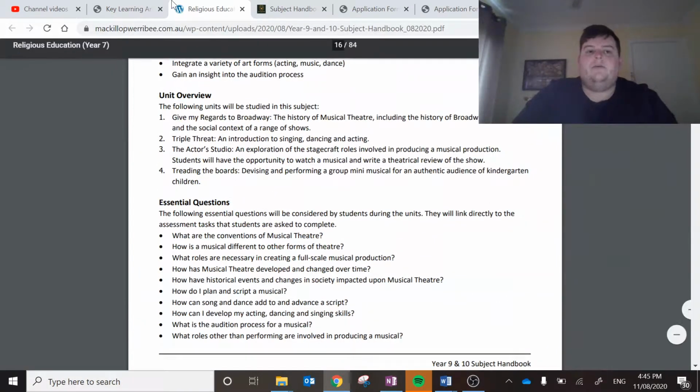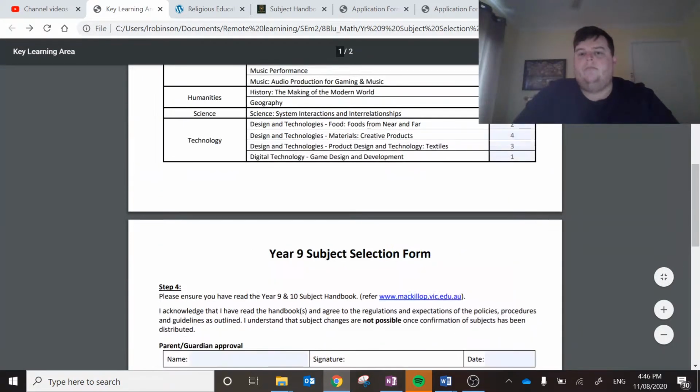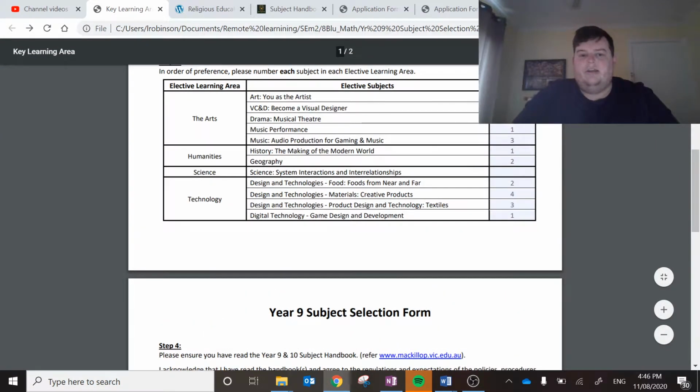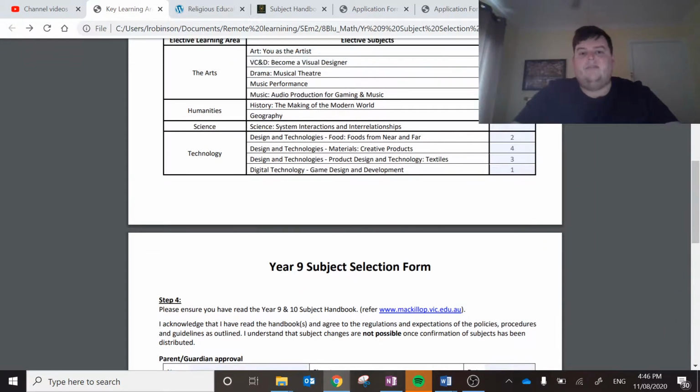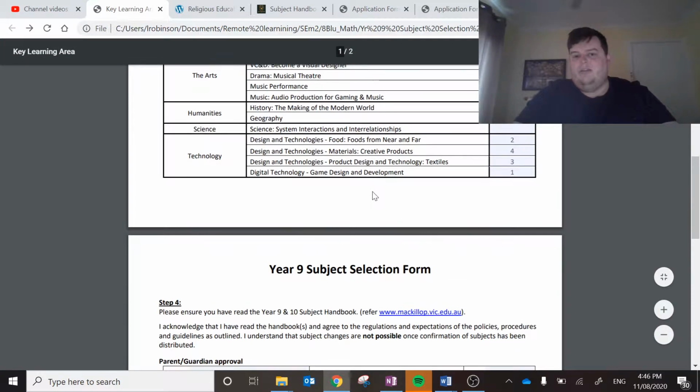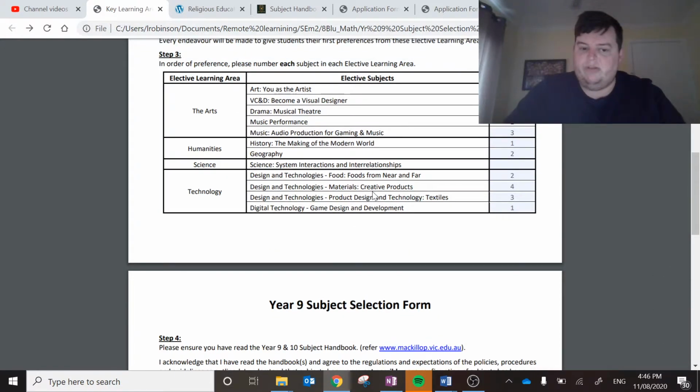So then I go back to my form and I make the appropriate adjustments. So let's say I want to do musical theatre now, and music performance can be my second choice. Right? So make sure you read through that subject handbook to get as much information about the subjects that you're picking as possible. Make an informed choice.